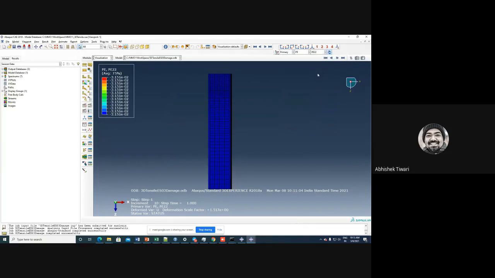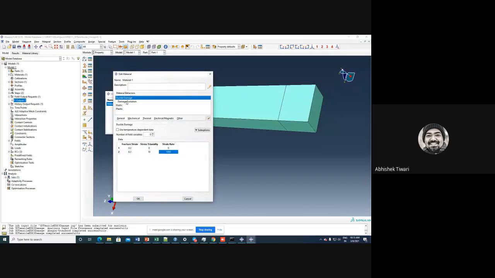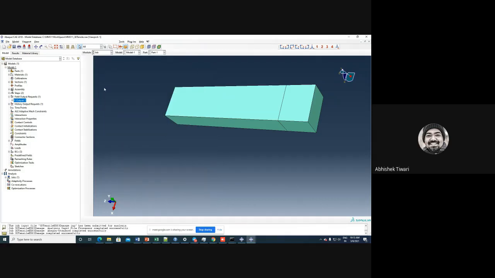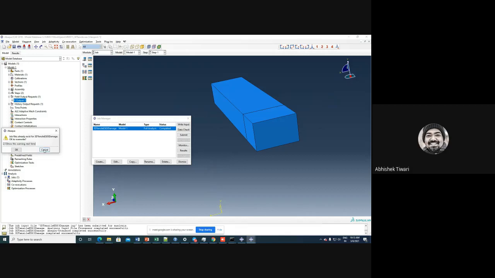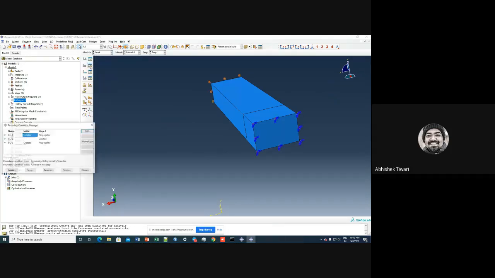We want 0.2 and we are getting 0.03. So either I change the amount of displacement I'm applying or I change the initiation value to 0.03. 0.03 will be how much? 10 points. Yeah, so 0.03. So it should just start, but it will not fail, so let us also increase the amount of displacement I'm applying.